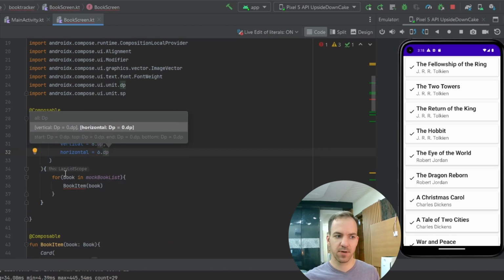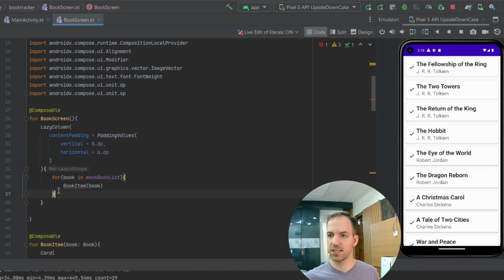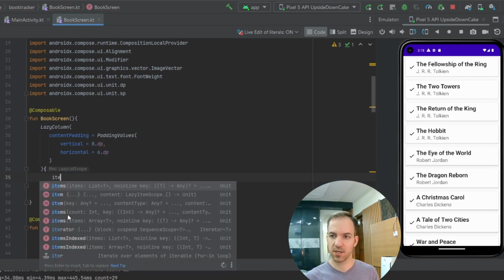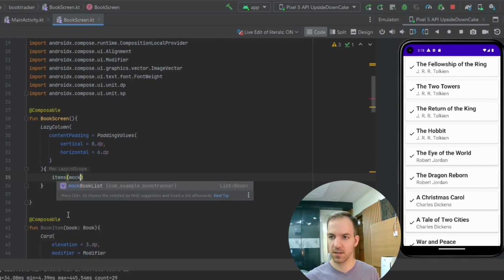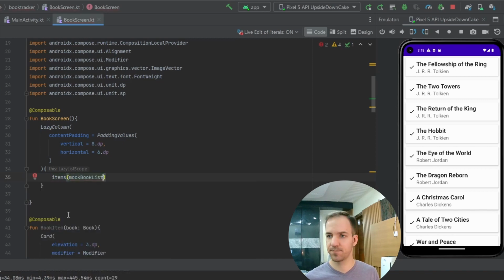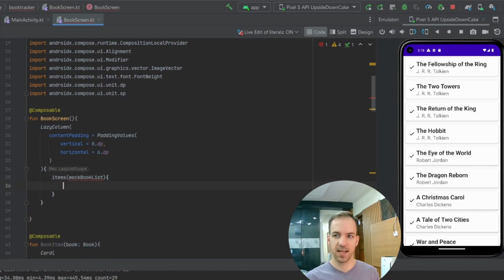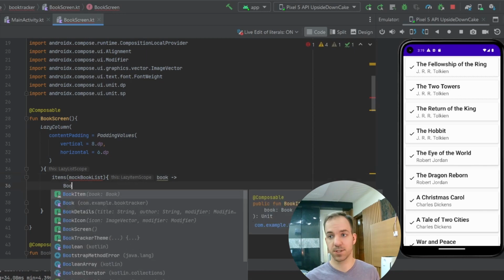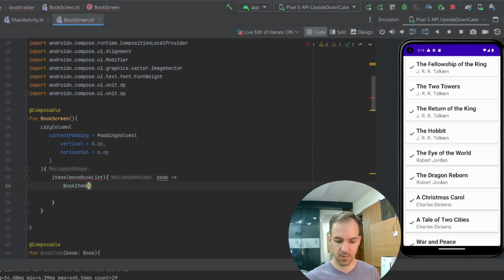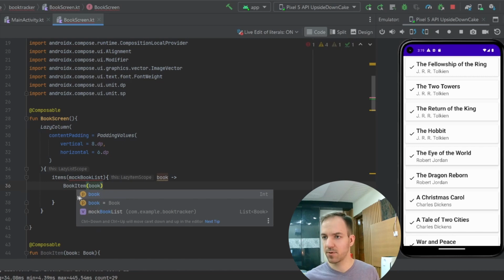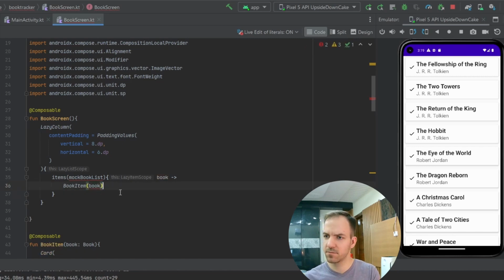And then down here, we are going to change this for loop into a lambda format, just because that's what you need to do for lazy column. So we're going to do items, and we're going to do our mock book list. And then within that mock book list, for each book, we are going to do the following. We're just going to call that same book item composable that we created before.